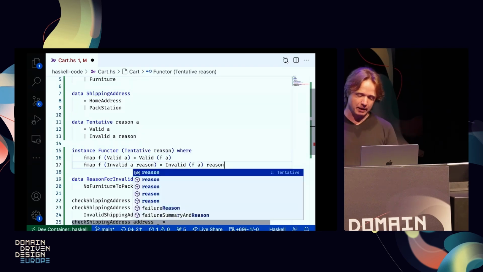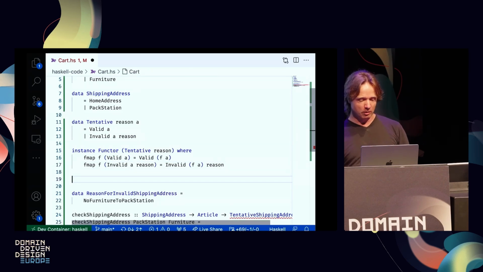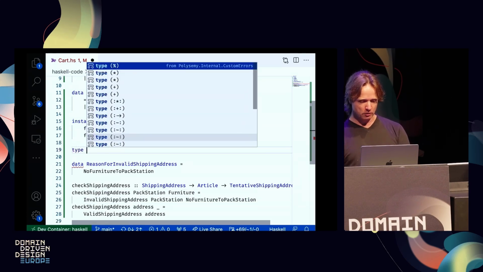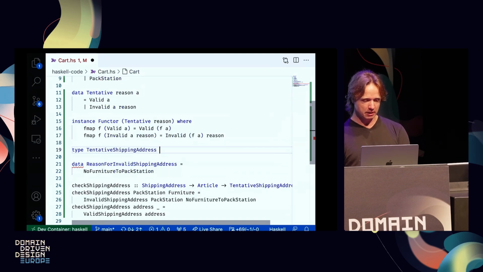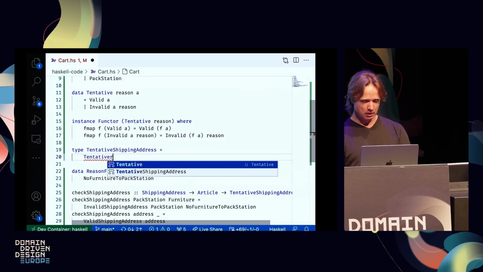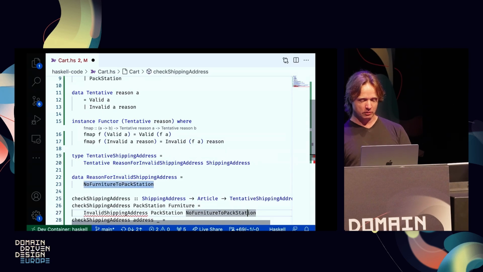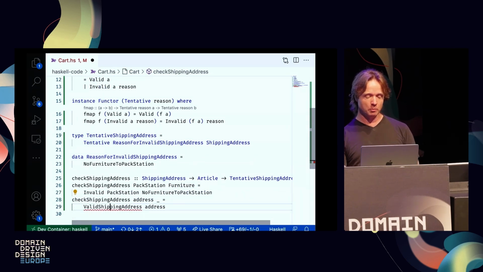And then maybe first fix this piece of code here. So now a tentative shipping address is just a tentative, and then we use that reason data type and shipping address and replace the constructors down here. So I don't need the IDE to write my code for me. I can just do that myself. Well, so there we go. Everything type checks, I think.